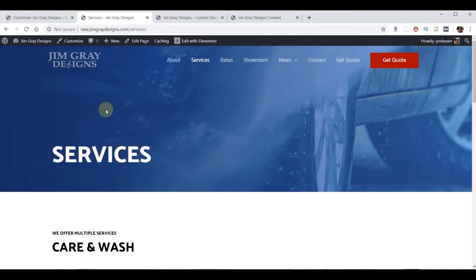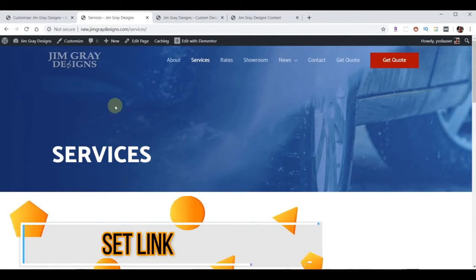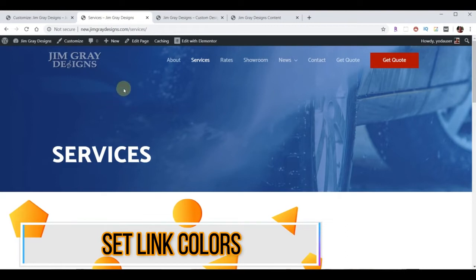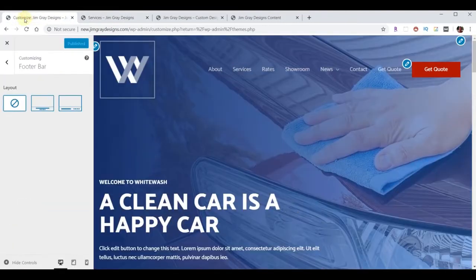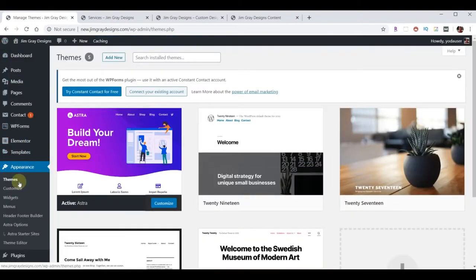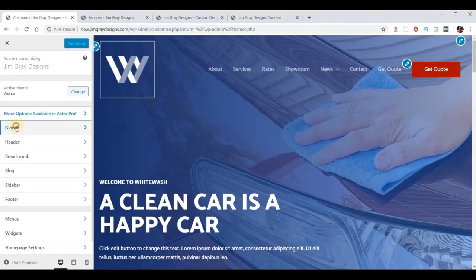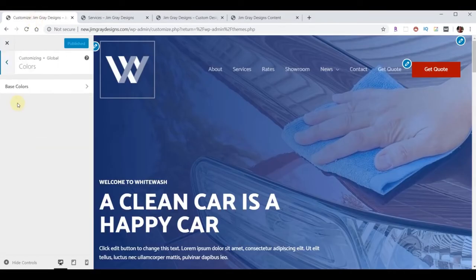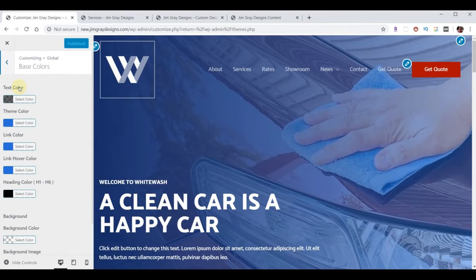And the last thing I want to do before we actually start building our home page is to set the link colors for our website. So we're going to go back to our dashboard, Appearance, Customize, Global, Colors, Base colors, and from here we can set our theme color, our link color, and our hover color.